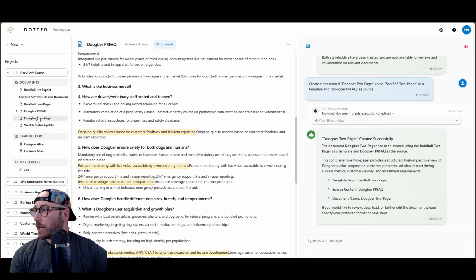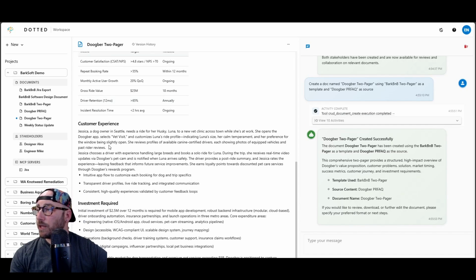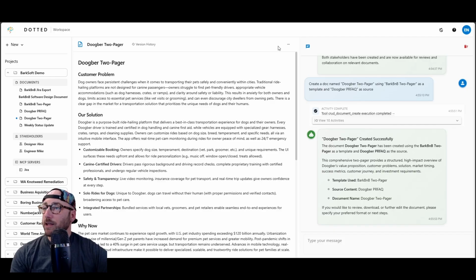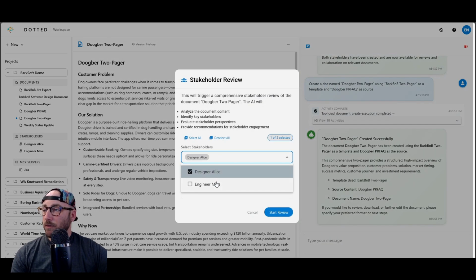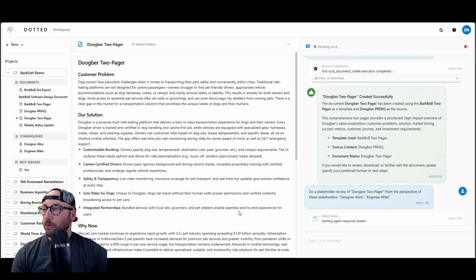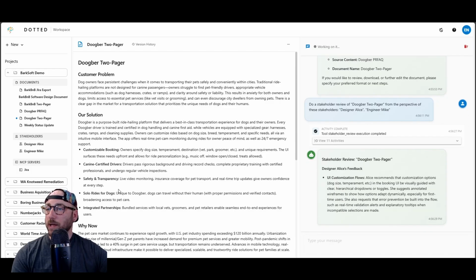So we asked for it, and out pops the Doogbur 2-pager. You can see it matches the other 2-pager template exactly, but I want to know if this is a good document. So the next thing I'm going to do is say, give me some feedback from my virtual stakeholders, designer Alice and engineer Mike. What this should do is get feedback from those two personas and push that through this document, and we should see either comments right in the document or some feedback in chat, depending on what kind of feedback it is.